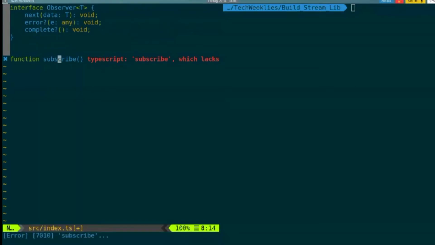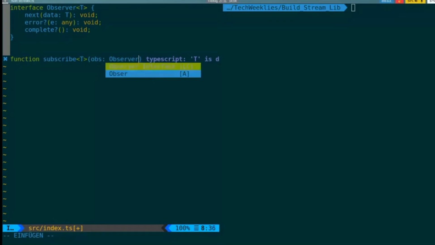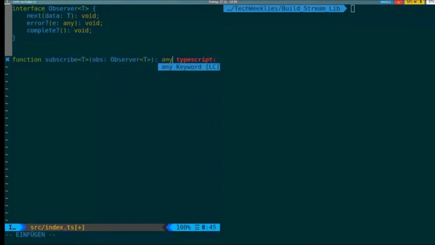So then we can say, okay, subscribe takes, of course, an observer. So let's make this. And then we also need a type argument. So subscribe to some data of T. We don't know what we return yet, so let's just put any for now.